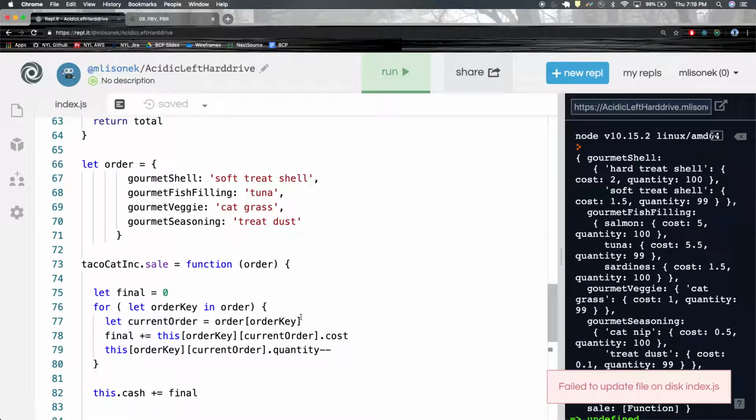Cool. So you see this function, sale, is an object method. So we're going to do it like this, tacocat.sale is going to be equal to a function. That means sale is now a method on tacocat. And this function is going to take an order. So we set order as the parameter. And every time an order is coming in, it's going to be in this format. It's going to be an object, and each key will have a value of a string.